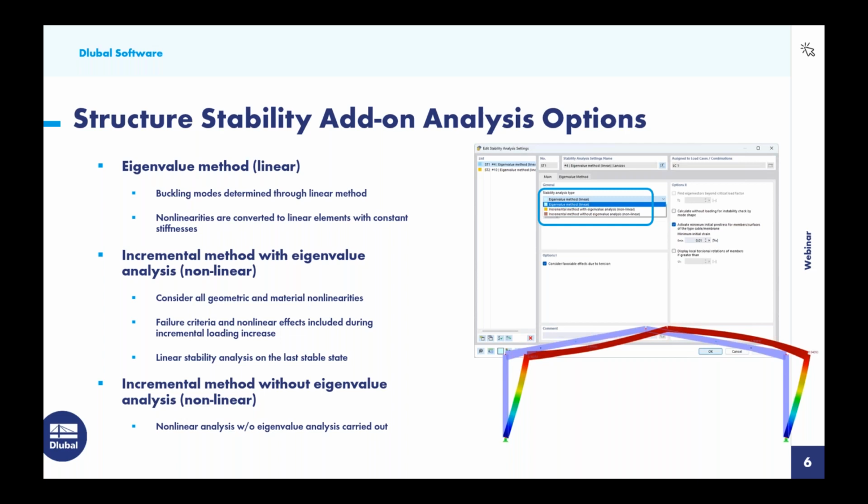Alternatively, we do have the incremental method with an eigenvalue analysis. This is nonlinear and will take into consideration all geometric and material nonlinearities. Essentially, we will carry out the failure criteria and nonlinear effects, and these will be included during the incremental loading increase. We will find the last stable state with this nonlinear analysis to carry out the linear stability analysis, or the eigenvalues.